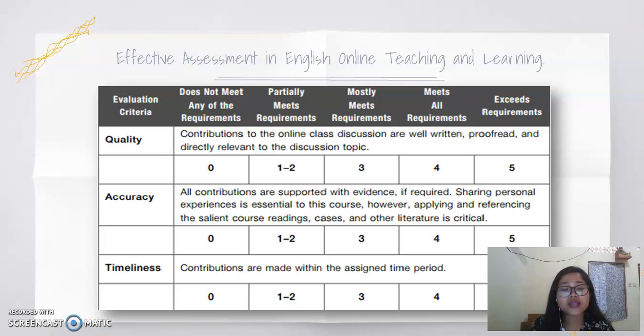Sharing personal experiences is essential to this course. However, observing and reflecting on the assigned course reading cases and other data is critical. And the last is timeliness. Contributions are made within the assigned time period. So for all the criteria, I give the score from 0 until 5.